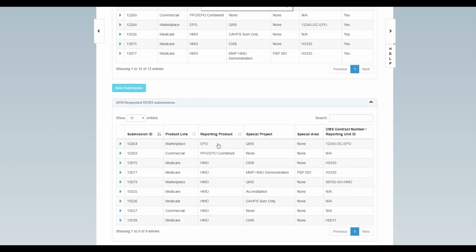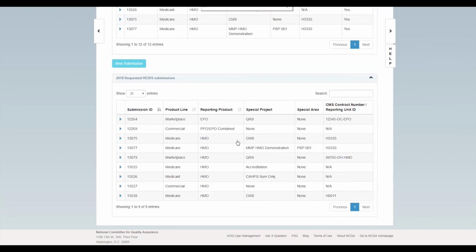So previous subs versus brand new subs. Brand new, you have to create again. Previous, you can just go back up to the top and request it again. The last thing that we want to make sure you understand is that if your sub is not listed here under the 2018 requested HEDIS submissions, you will not receive a submission ID in April. It will not be an IDSS for you. So you want to make sure that all the subs that you need to request or want are listed here.